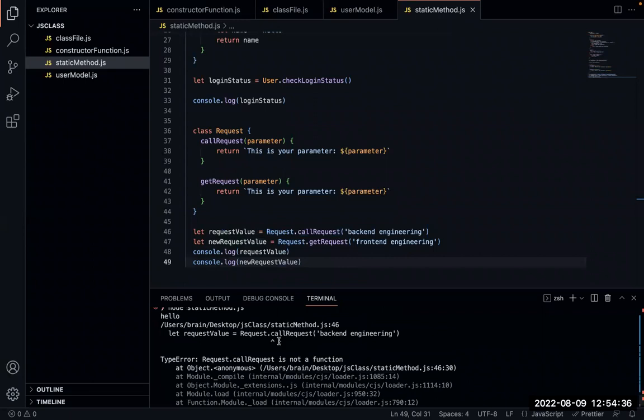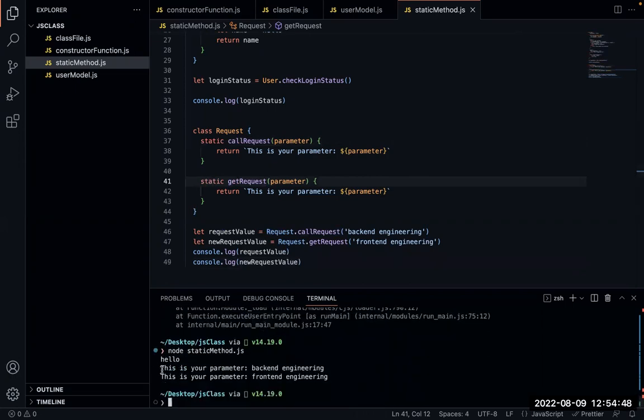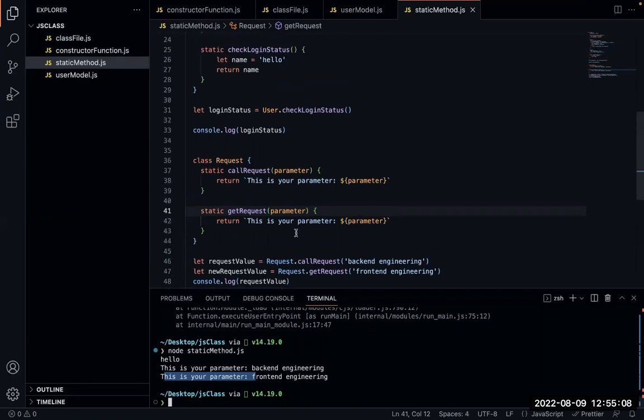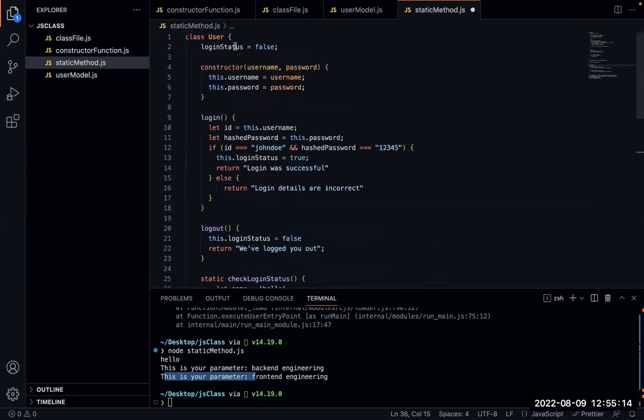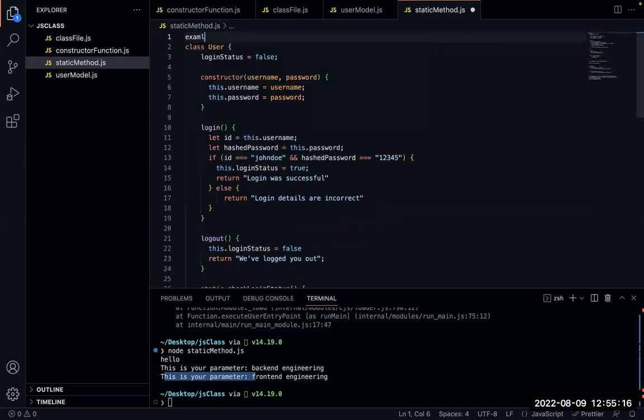Okay, so we have an error, and that is saying callRequest is not. Oh yeah, it's because we forgot to add the static. Oh, sorry about that. So if I run this now, you see this is your parameter, backend engineering, and so we're able to put in the static methods to perform specific operations, but we want these operations to be grouped inside a class. And this would even help you when you start extending the functionality of this class using what we call inheritance. I'm just going to call this example 2. I'm going to leave this as example 1.